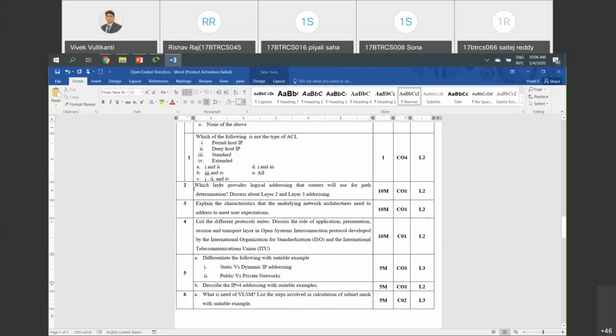Now coming to the second question: which layer provides the logical addressing that routers will use for the path determination? Discuss layer 2 and layer 3. Obviously here, the network layer. This will provide IP addressing. Here you have to talk about again the data link layer and network layer, that is MAC addressing and IP addressing. That you have to discuss here.